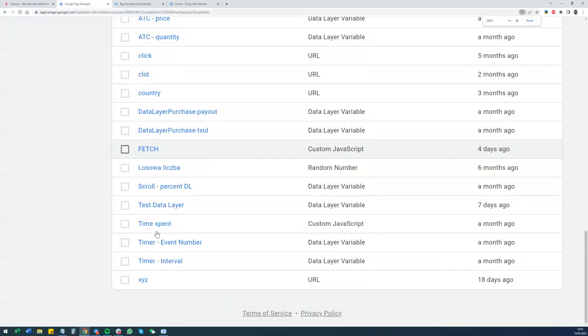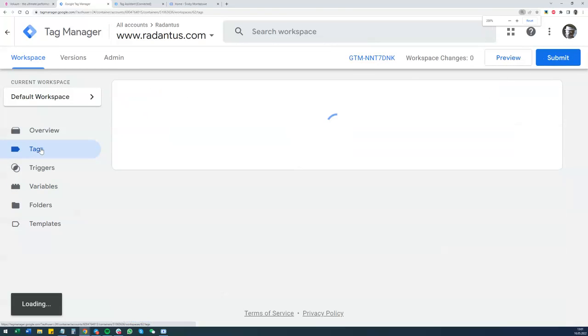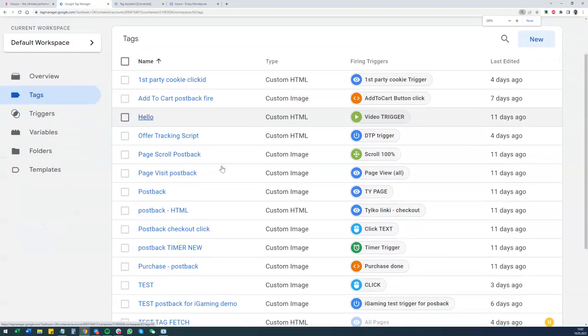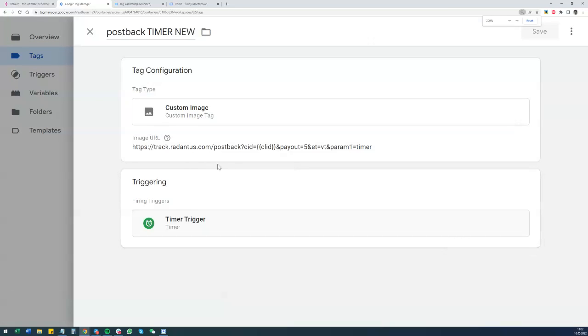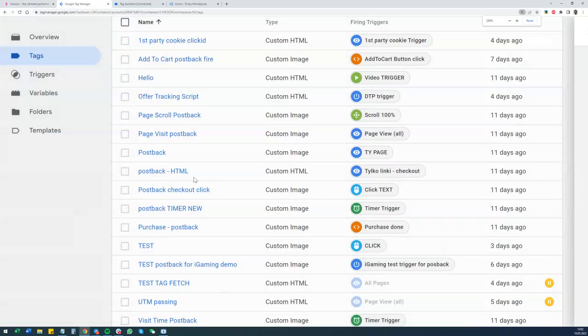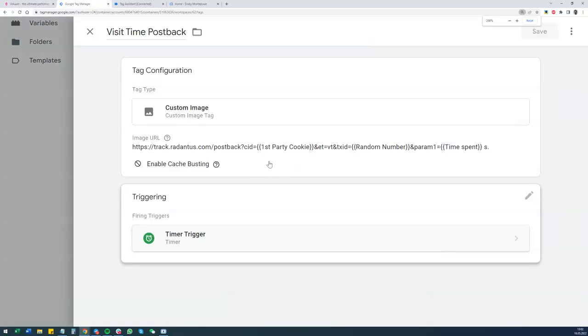So when I have this time spent value, I can create my tag to fire a postback. So here I have postback timer, and as you can see, it contains the CID. It's not this one, it's this one, visit time postback.